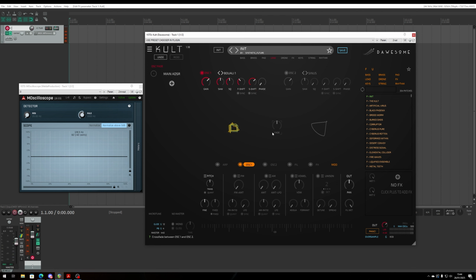Two oscillators with phase control in the center, so you can have two different sounds. In the oscillator controls, you also get some standard controls, pitch, which can be quantized, fine control, very nice, and you get an FM control.